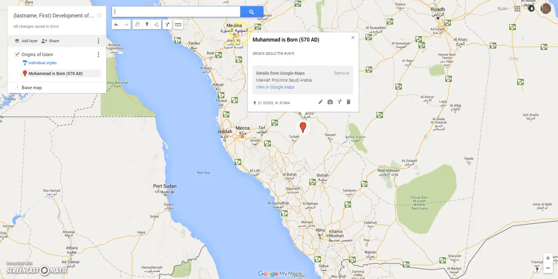And if I get that error at the top that says it didn't save, make sure you copy and paste this stuff. Make sure you copy what you wrote down, so that if you have to refresh and it's gone, it's there. Okay, so I'm going to add a picture.